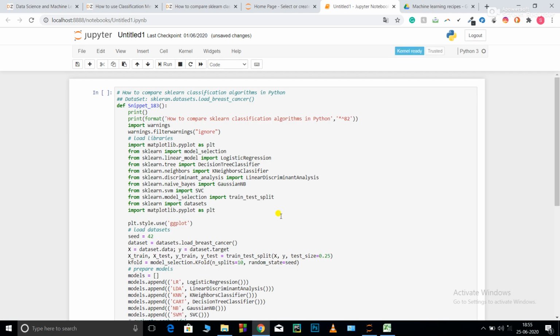Now let's get started. So first of all, why do we need to do this? This can be extended to any regression problems or clustering problems. When you are done with pre-processing, you need to select the best model to fit your data set so that you could get the best output.